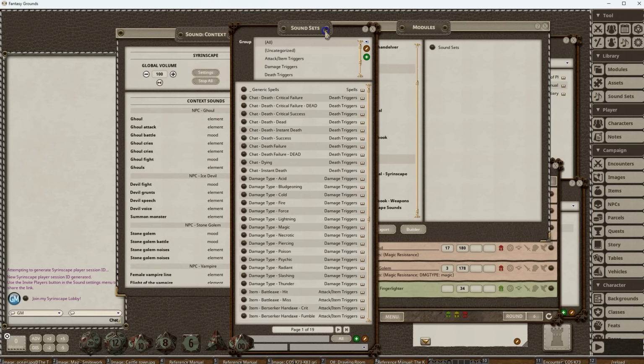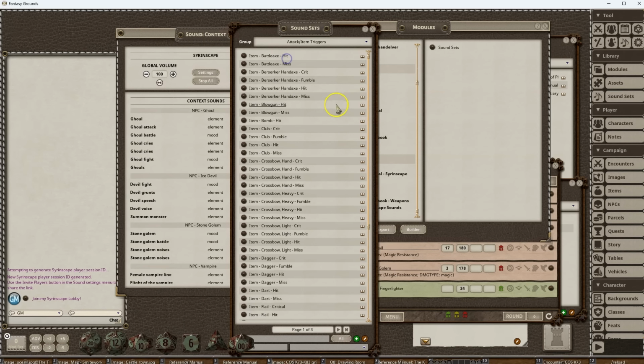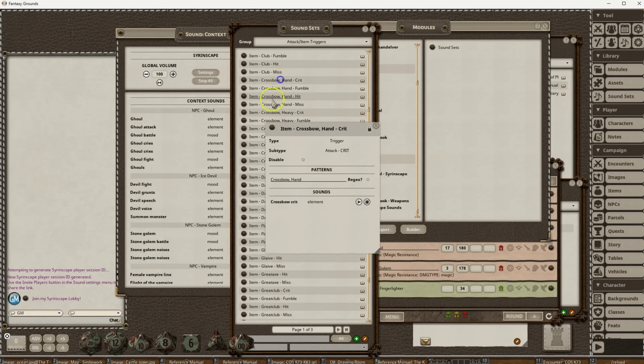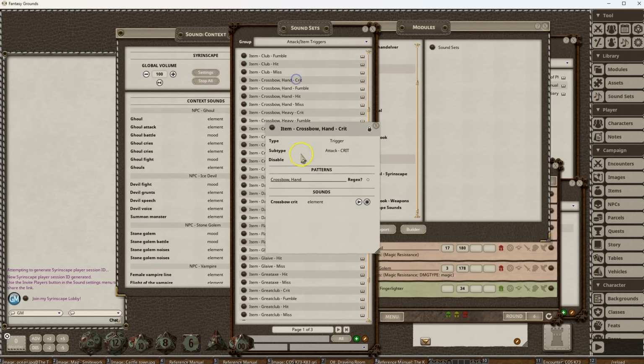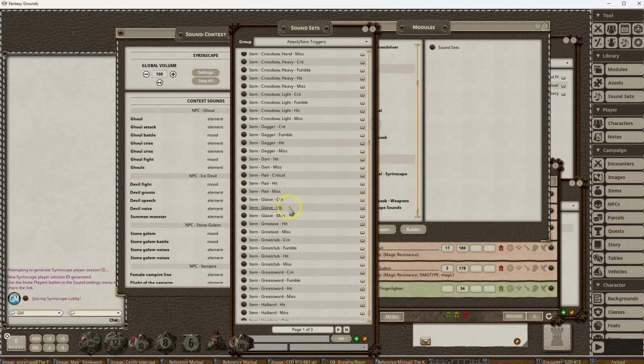So under sound sets, it'll have things like attack and item triggers. So here's a bunch of stuff for crossbows. If you hit with a crossbow, it'll play this sound for you automatically. You don't have to hit the button. It'll just pick it up based off of your chat window. Misses, crits, fumbles, all that sort of stuff will work as well. And then that's attack item triggers.